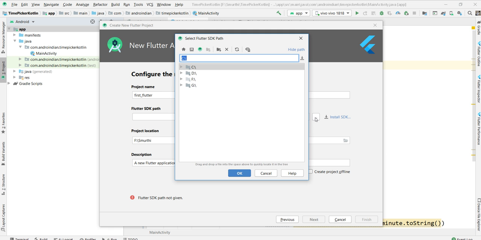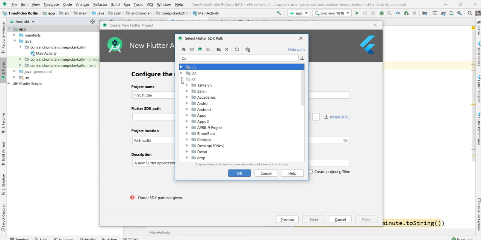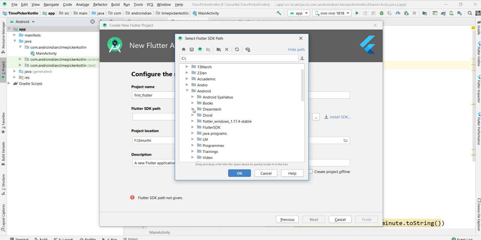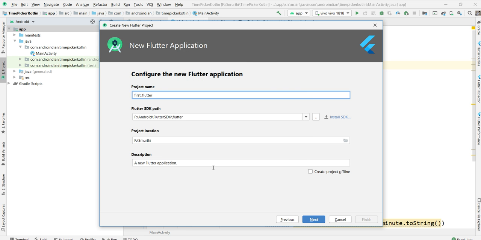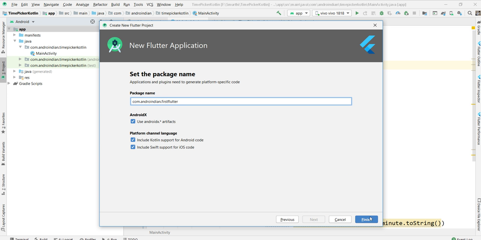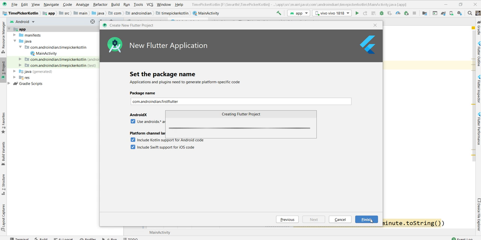Here we are dealing with other things regularly, so it asks you to select the Flutter SDK, because Android SDK and Flutter SDK are both different. So you can select Flutter. Now I'm creating this first Flutter project. I'm clicking on this, then the package name. Once it is installed, we can see the very basic project it created.